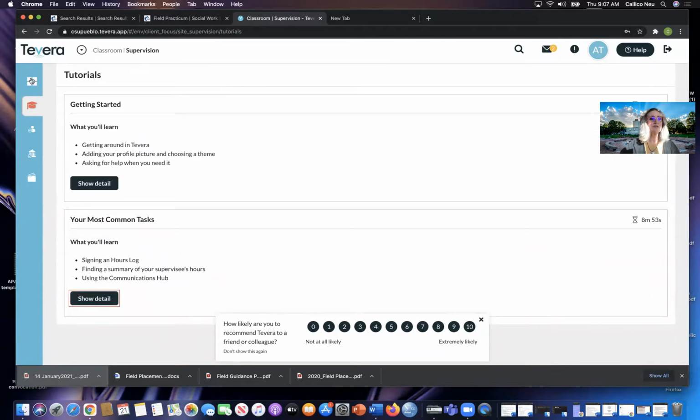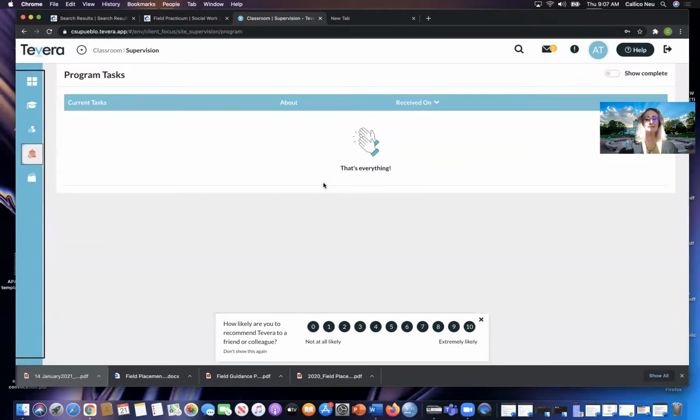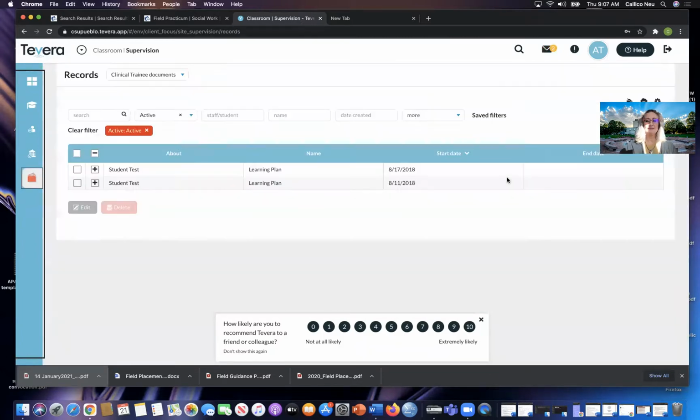Okay. Back to the home screen here, program tasks. If there are any tasks that are waiting for me to sign as a field instructor, that's where I can find them. You could also find them up here in your emails. Records. This is going to give me access to anything of my students.